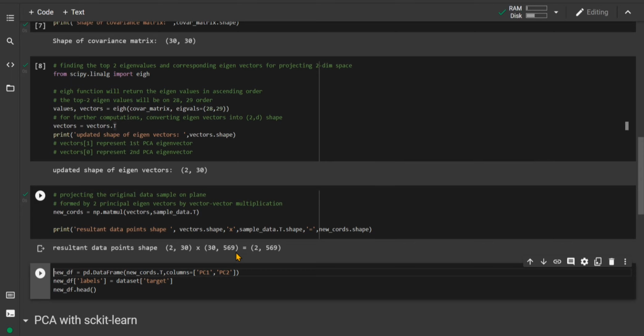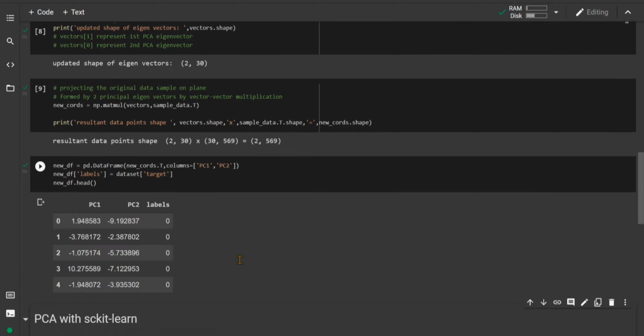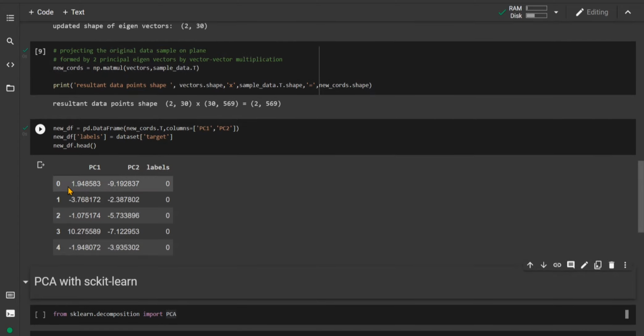Now we have obtained our reduced dimensions. As we had 569 data records, now we have two features corresponding to them. If I have to create a new data frame, then I would take new coordinates dot transpose, because for pandas the shape should be in the form of 569 comma 2, and we'll give the columns the names PC1 and PC2. What are PC1 and PC2? Just principal component 1 and principal component 2. Let's have a look at our new data frame. You can see that we have the PC1 and PC2 features, and then we have the corresponding label.